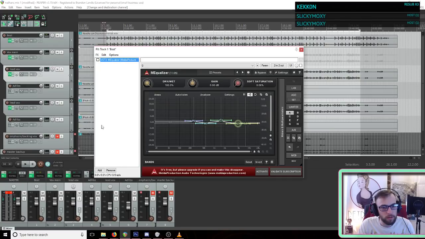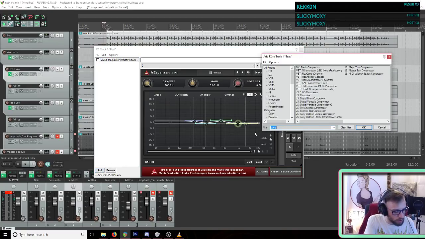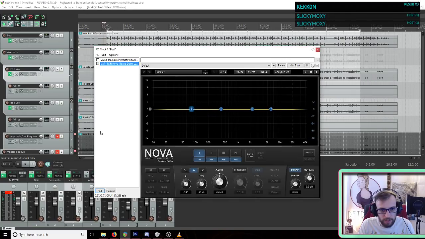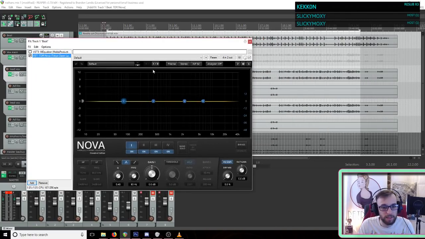Now on our beat, we're going to add a plugin called TDR Nova. You can download this for free. Download TDR Nova, Tokyo Dawn Labs, just like that. And it looks like this. It's another multi-band equalizer, kind of like we've had before, but it can do a lot of other things as well.